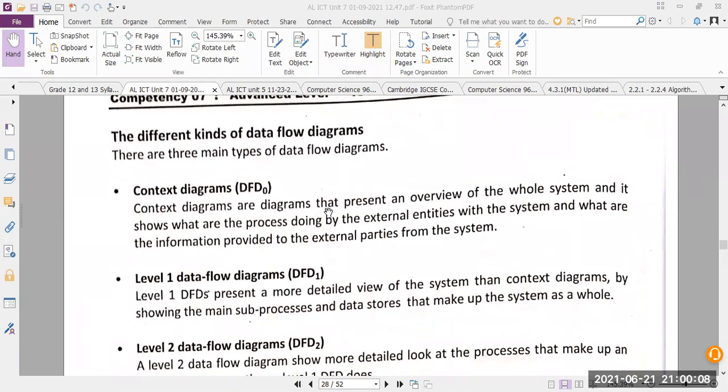Context level diagrams present an overview of the whole system. This gives you the strategic view of the full system, and it shows what processes are done by the external entities with the system, and what information is provided to the external parties from the system. Level 1 DFDs give a more detailed view of the system and the context diagram by showing the main and sub-processes and the data flows that make up the system.